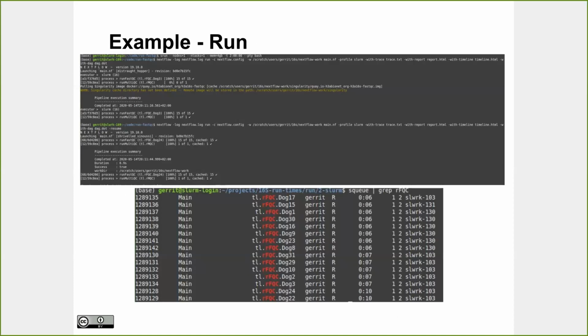So let's have a quick look at a run. At the top, it's very small, but I hope you can see that. You will create an interactive job submission request, get onto a node, and call Nextflow. Specify where the log file should be, specify your config file, specify where the working directory is, specify your profile, and specify all of the reporting flags that need to be run on your data.